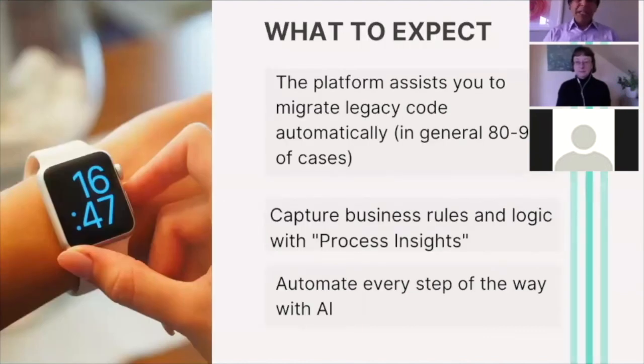So what can you expect out of this? The Pivotal platform can migrate code automatically in cases that are simple enough, data-oriented applications where they're generating reports or performing simple data manipulation. Say 80 to 90% of most organizations' operations are data-oriented. You're saving data or retrieving data and performing very little logic in between. In those 80 to 90% of cases, you can generate all the legacy microservices automatically.